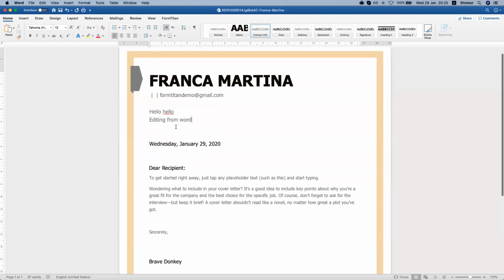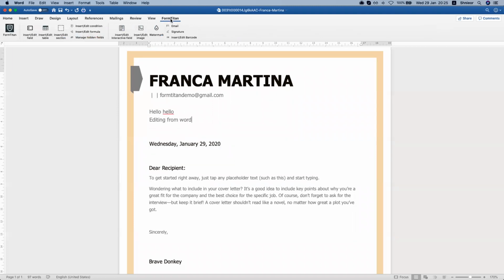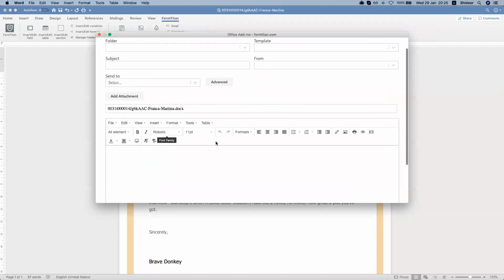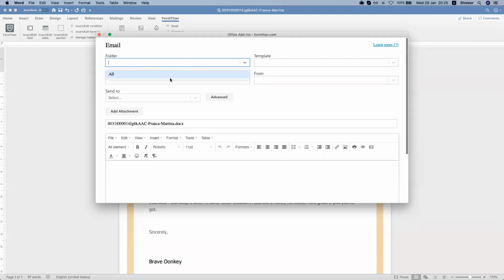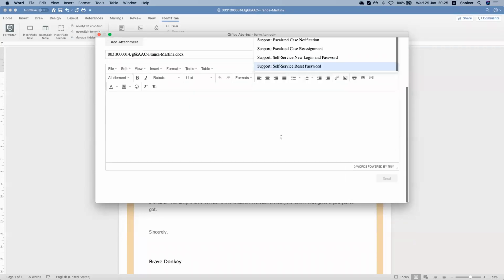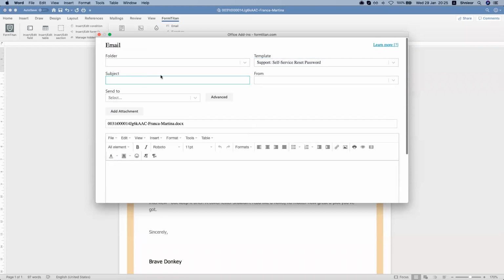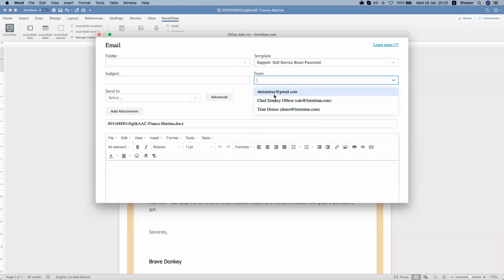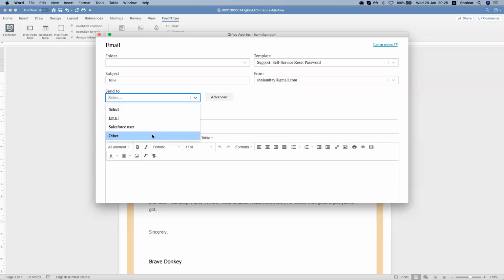So what we came up with is that you can edit it directly from here, and then once you go to your Formtitan add-in and hit email, you don't even need to log into your Formtitan. You hit email, and then this familiar window will pop up, and then you can just select your folder, your template, and shoot the email directly from here. You can select the from, just like we've said before. So it accounts for it here as well. So you can say, let's just send it out from here and say, hello.